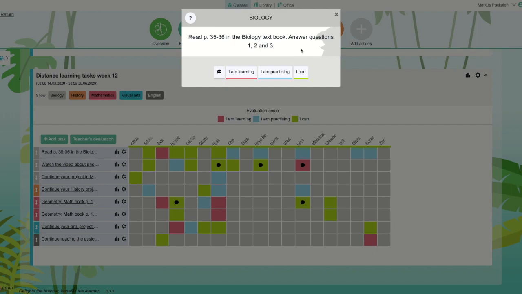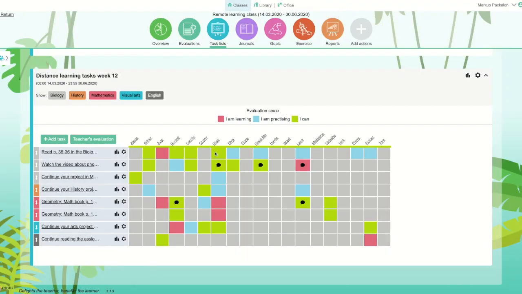Tasks have an assessment scale. Students click some of these and the teacher sees how the students have evaluated themselves. Green means that the student has evaluated his performance well. Red means that he most probably has had some trouble with this work. And teachers and students can communicate with these comments.